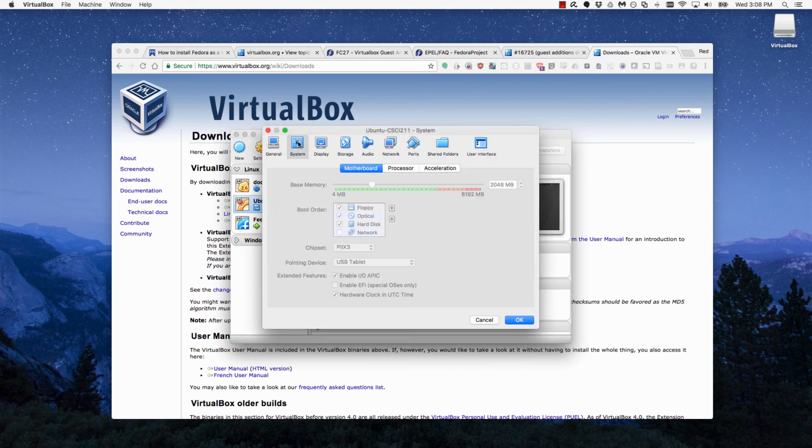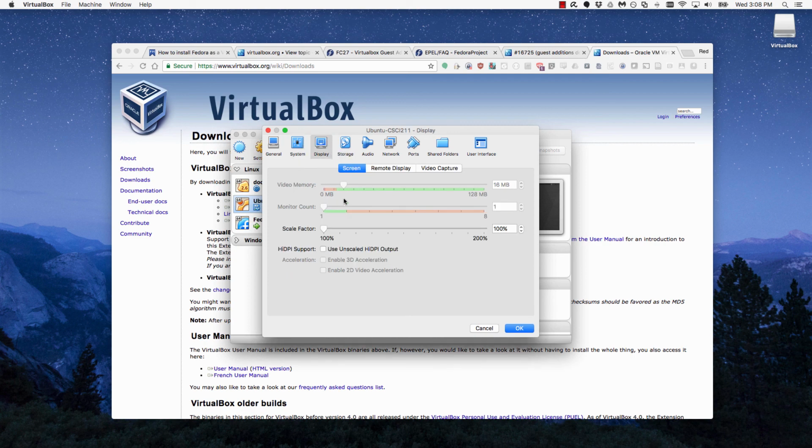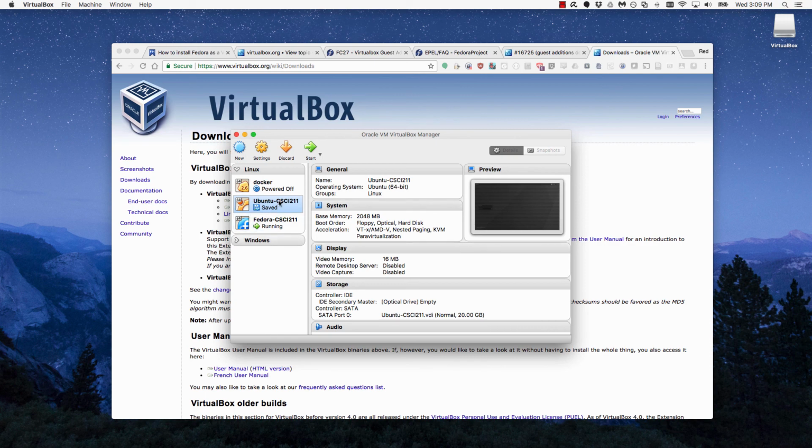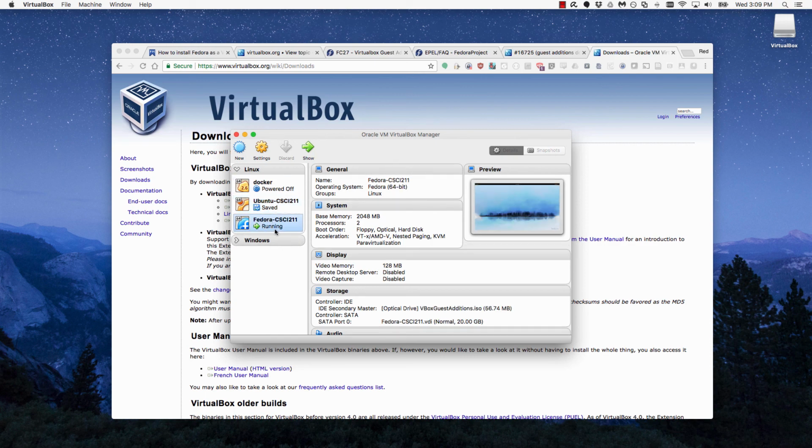and then System, it's under Display, where I just want to check Enable 3D Acceleration down here. Once that's checked, you can click OK, and then you should be able to boot back up into Ubuntu or Fedora, whichever one you did that in, and hopefully see a difference.